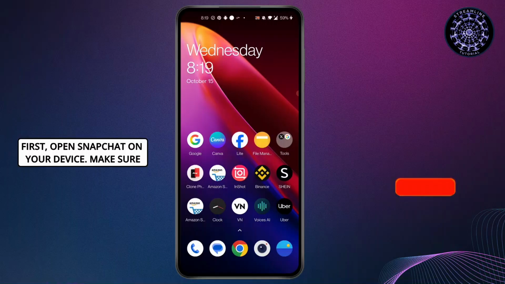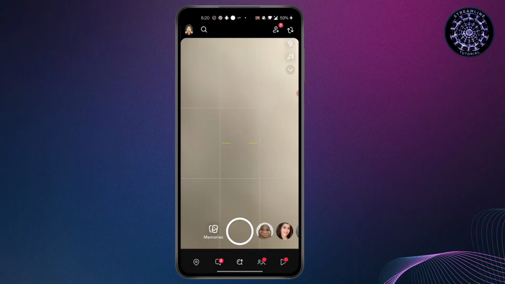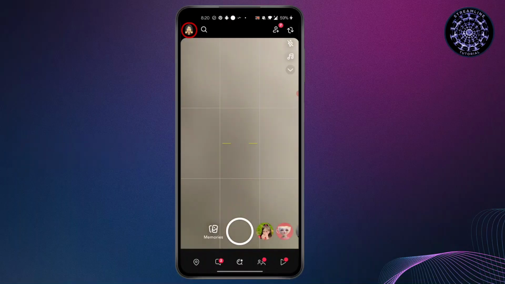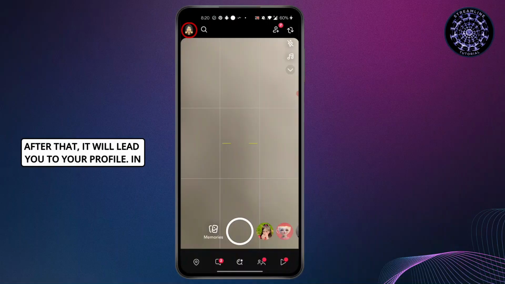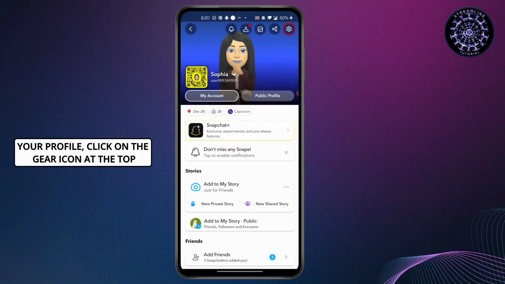First, open Snapchat on your device. Make sure you're logged into your Snapchat account. Then click on your profile at the top left corner of your screen. After that, it will lead you to your profile. In your profile, click on the gear icon at the top right corner of your screen.